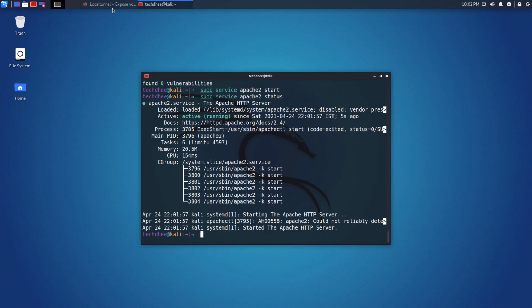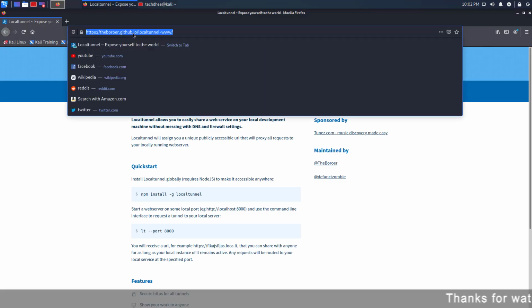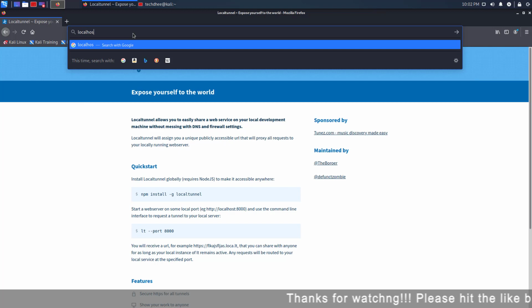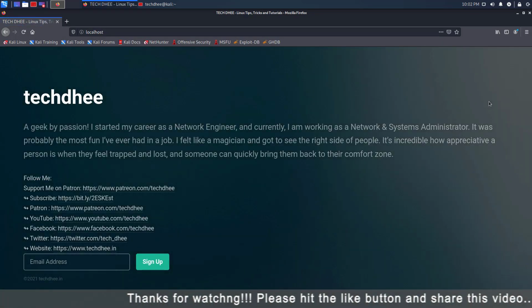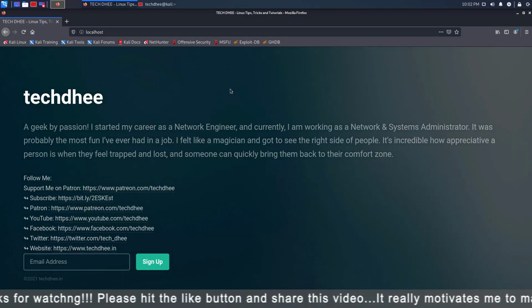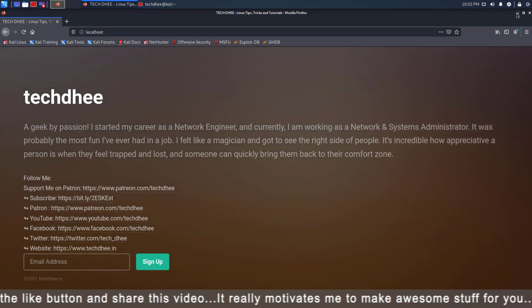If you want to learn how to install an Apache server in Kali Linux, click on the I button here. Now I open my local website on localhost. So I want to share this website, so we have to forward port 80.